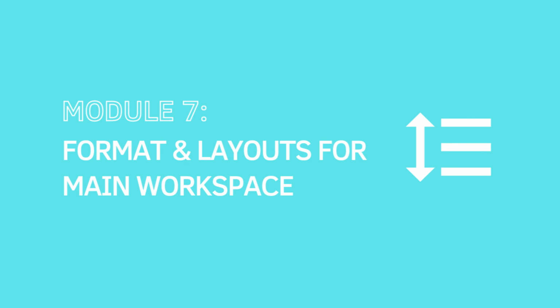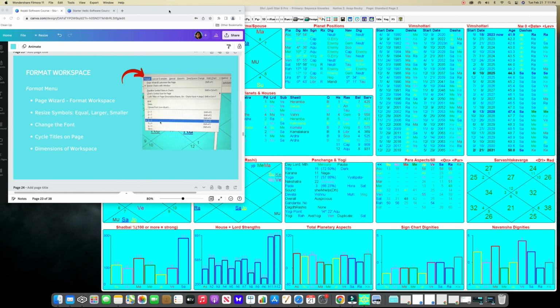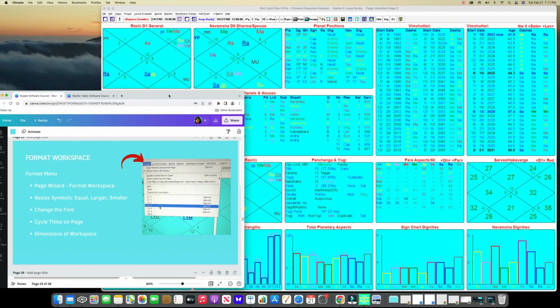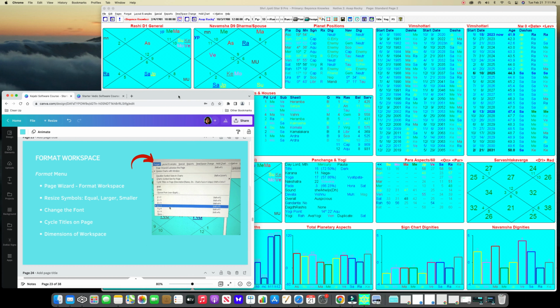Module 7 is for format and layouts for the main workspace. There's a few things that we're going to go over that we already reviewed in the module before this, when we did practice adding a native. We were playing around with the charts, the layouts a bit, and some of those things we're going to re-review in this module. This module probably should have been before that one, but it is what it is.